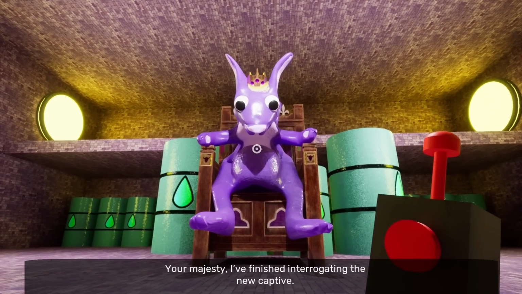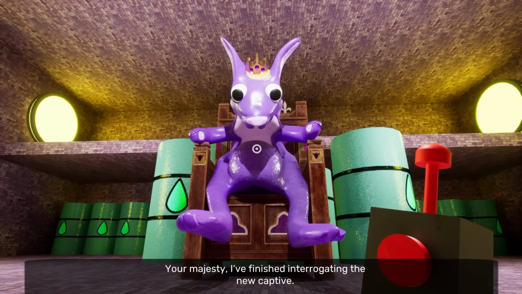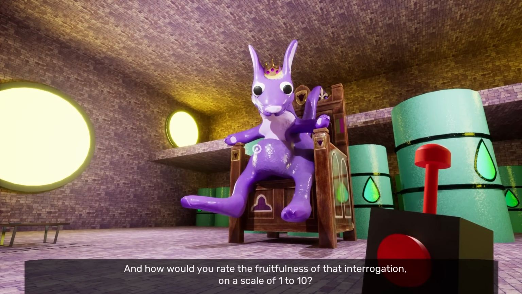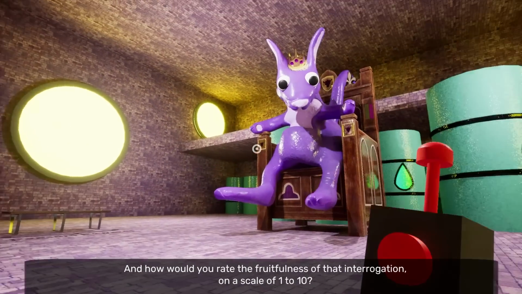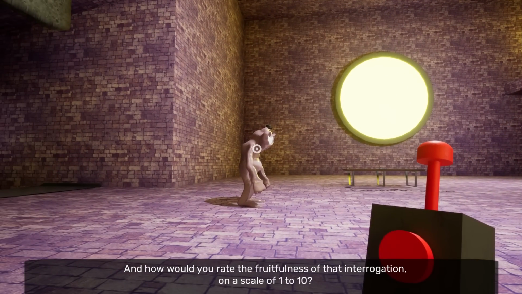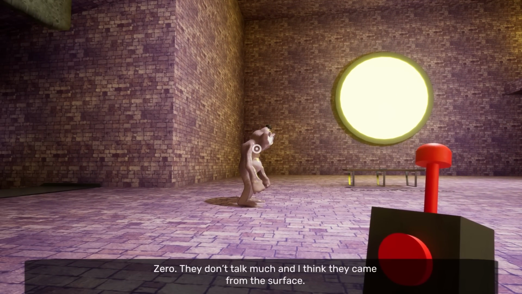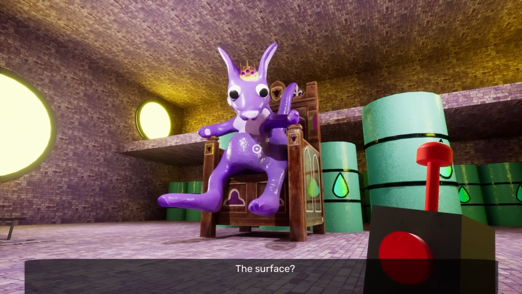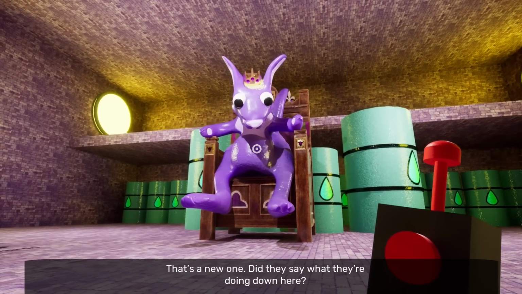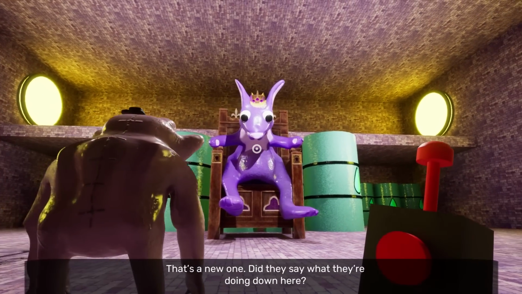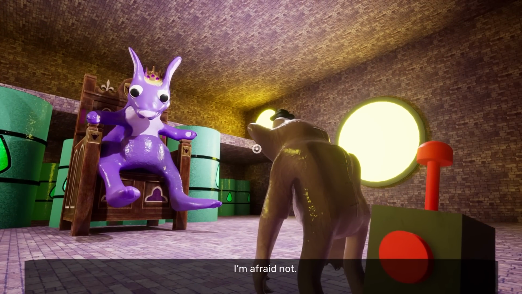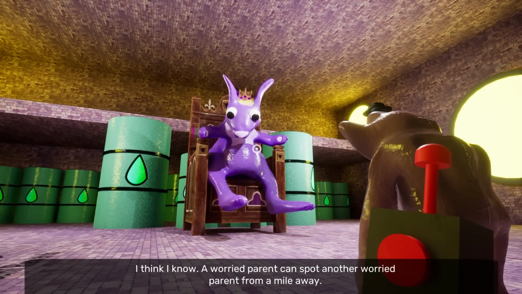Your Majesty, I've finished interrogating the new captive. And how would you rate the fruitfulness of that interrogation, on a scale of 1 to 10? 0. They don't talk much, and I think they came from the surface. The surface? That's a new one. Did they say what they're doing down here? I'm afraid not. I think I know.